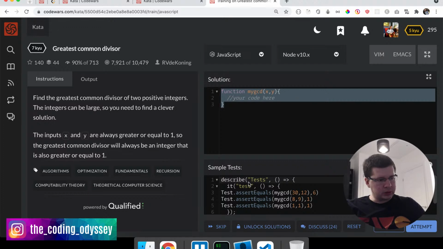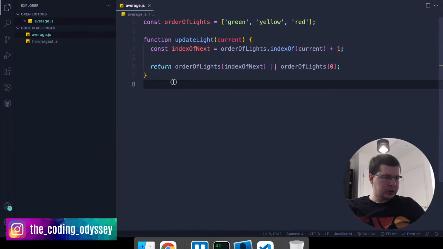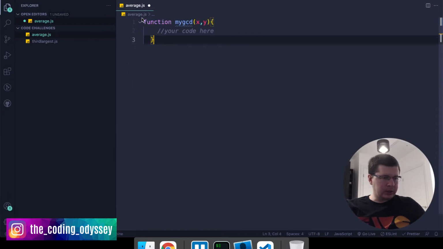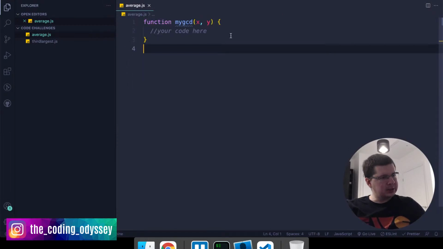So I don't know, we may have problems with even that, but let's see. So basically we get two numbers and we have to find the greatest common divisor between them.